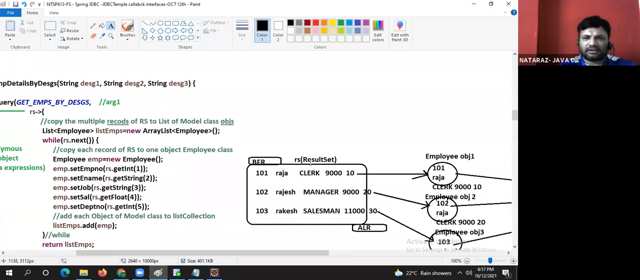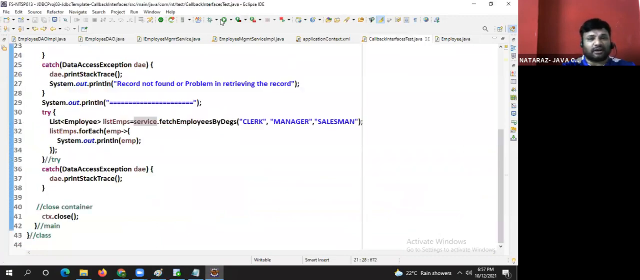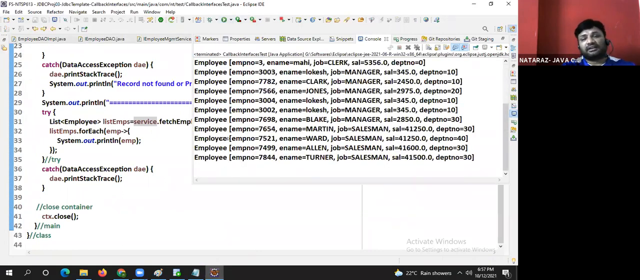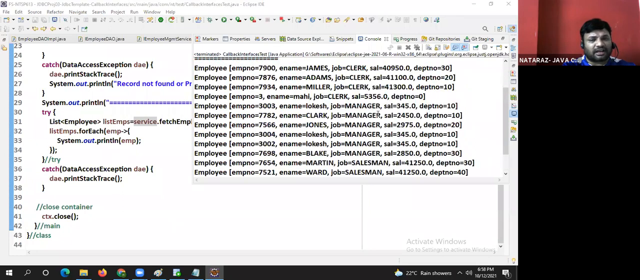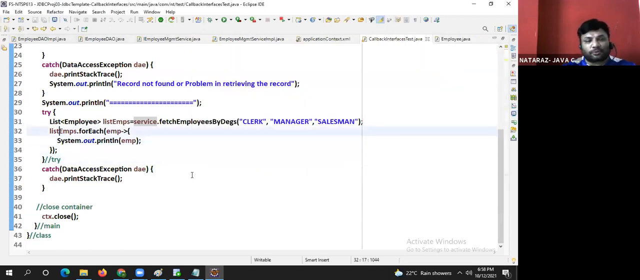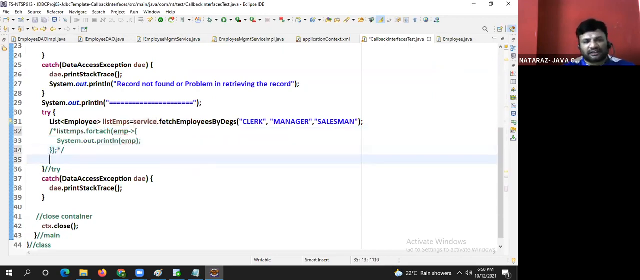Earlier we used to get a list of map objects. But today we are getting a list of employee class objects. That means you are able to customize the results. Definitely we are able to customize the results the way we want. The industry standard is a list of map objects or a list of model class objects. See, now order by is also working, guys. First all clerks, then all managers, then all the others. There are many ways to process this list collection, guys. I will tell you the different ways now.